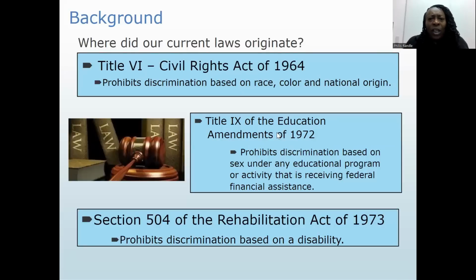Background. Where did our current laws originate? Title VI of the Civil Rights Act of 1964 prohibits discrimination based on race, color, and national origin. Title IX of the Education Amendments of 1972 prohibits discrimination based on sex under any educational program or activity that is receiving federal financial assistance. And Section 504 of the Rehabilitation Act of 1973 prohibits discrimination based on a disability.